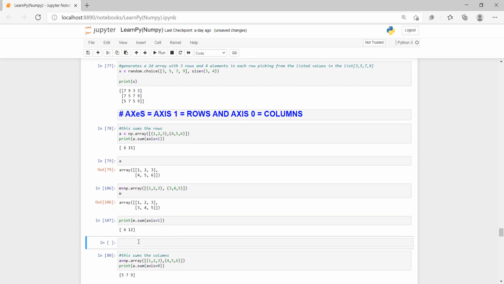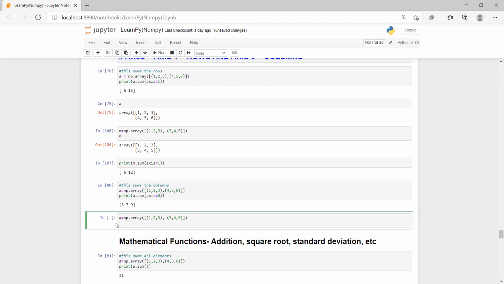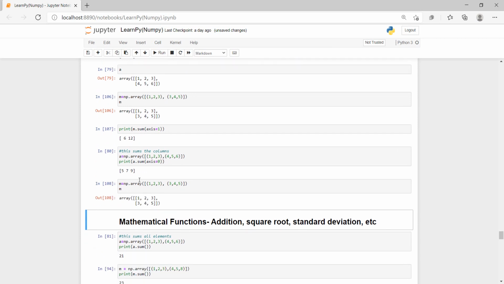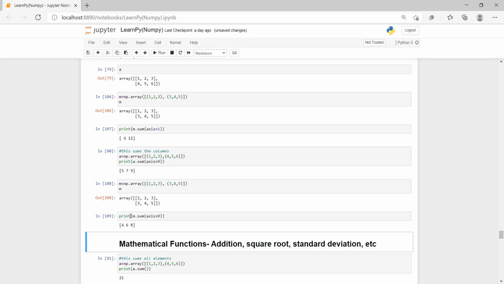Let me take this down. Let's do the same: control V, take this out, and change it to m. Then I'm going to print m. Same thing. Then we are going to do the summation. So print m dot sum, let's say axis equals 0. Let's print.